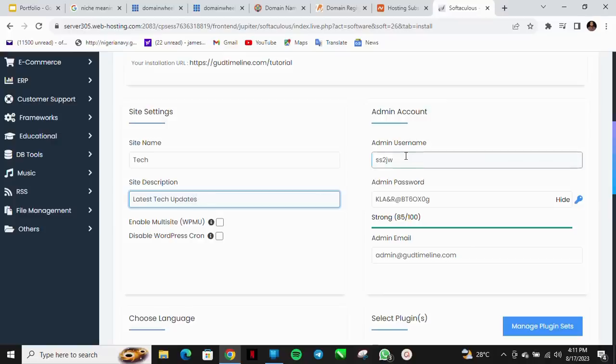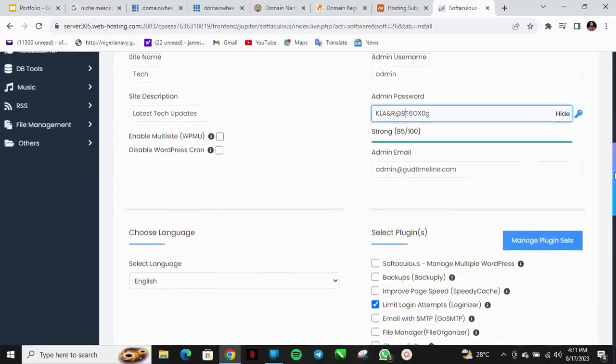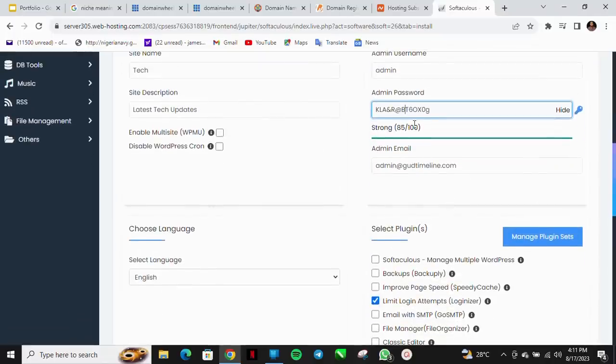Then you put admin username. You can put admin, that is your login detail, the thing that you'll be using to log into the WordPress application. So you put admin here. Just follow my step, don't worry. Then password, you can put a password that you like. Since I'm using this video for tutorial sake, I'll just use this password. But in your own case, find a strong password that you will not forget easily.